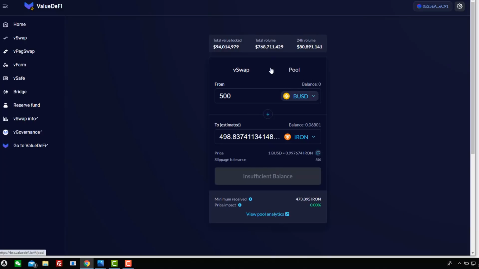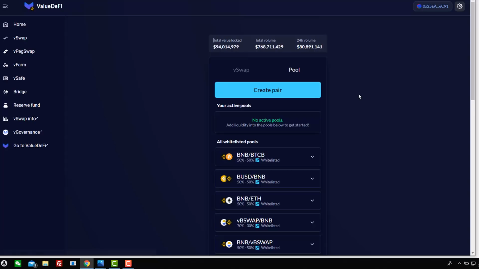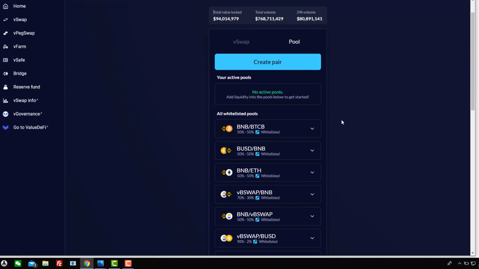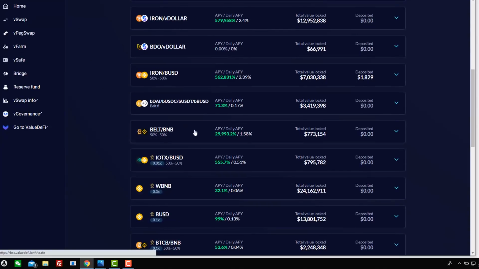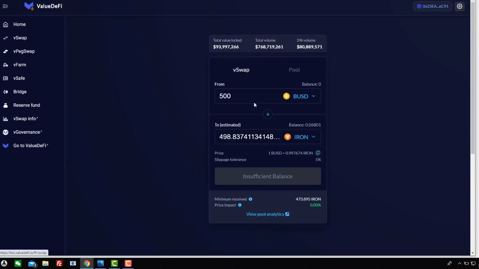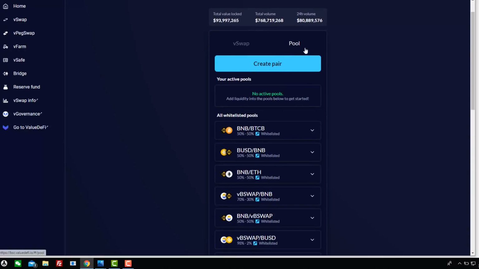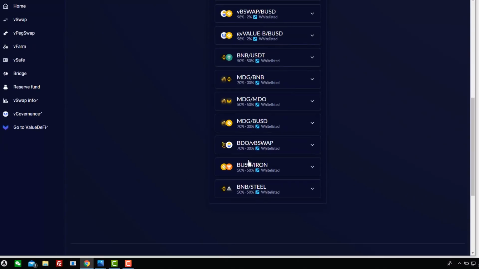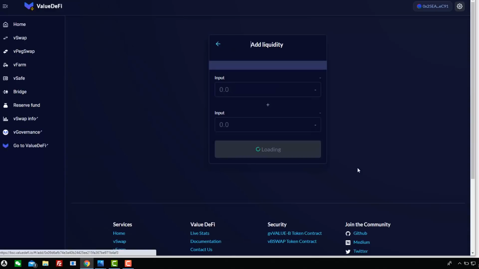Then what you do is you have to go to the pool, because you've got to get your liquidity pair, right? Because you need the liquidity pair. Here, let's go to VSafe, back again here, right? See, you need to deposit the liquidity pair, Iron/BUSD. To get that, obviously we just did the swap there. Then you go to the pool. Go to pool here. This is in VSwap. Scroll down, find it. This is it here, BUSD/Iron. Then just go and deposit.